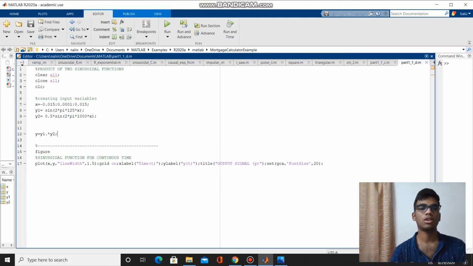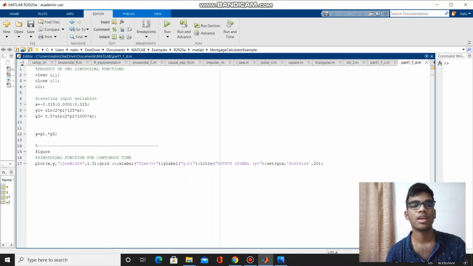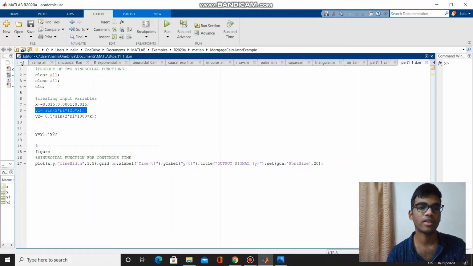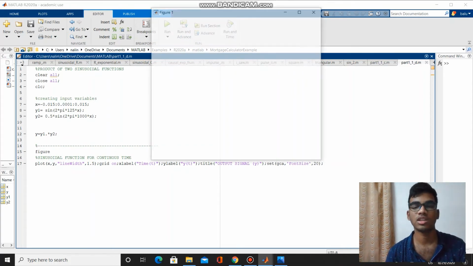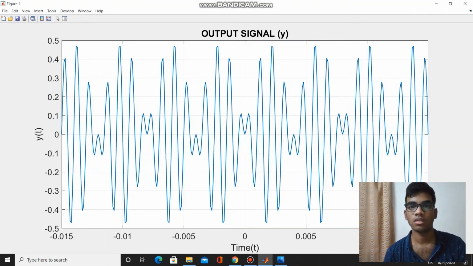In the next part, we are asked to multiply two sinusoidal functions y1 and y2 whose amplitudes are 1 and 0.5 and their frequencies are 125 Hz and 1000 Hz. y1 is equal to sine of 2 pi into 125x, y2 is equal to 0.5 into sine of 2 pi into 1000x. Y is equal to y1 into y2. Note that multiplication performed here is element wise multiplication. By clicking on run, we can see the output signal y. This is the output signal y.